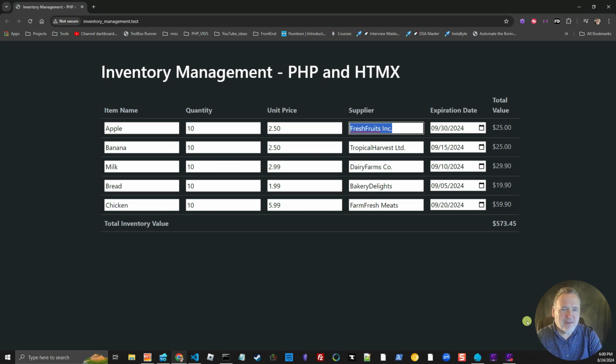So let's just say Nate's Fresh Fruit, which is kind of funny, but I'll leave it till later. Let's add a space in here for Tropical Harvest. Let's add a space in here for Dairy Farms. Let's add a space in here for Bakery Delights. Let's go down here and do a space there.